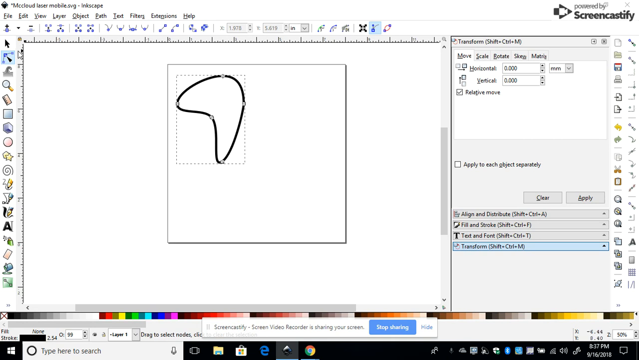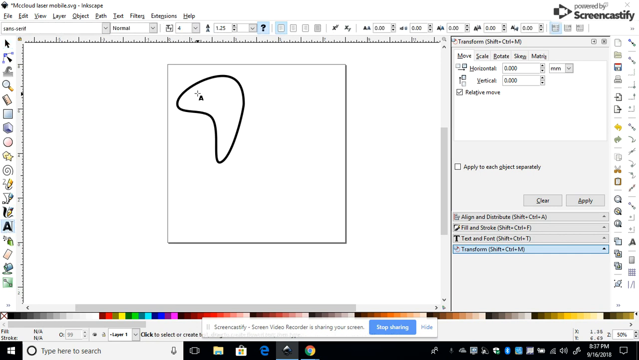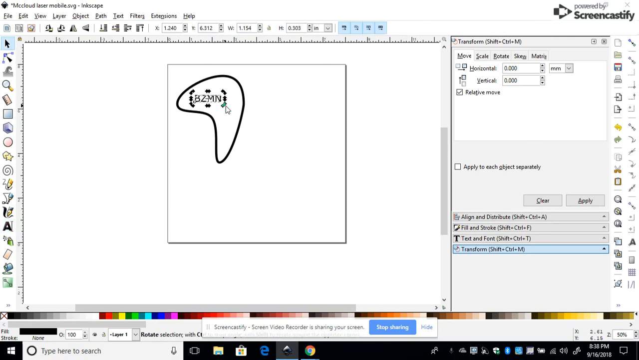So now I want to add text, and my theme is going to be places that I like to go to in the summer. So I'm going to type some text in here. And one of the places I like to go to is Bozeman, Montana. So the abbreviation for Bozeman is BZMN. You'll see that on some stickers and stuff that you can buy when you're up there.